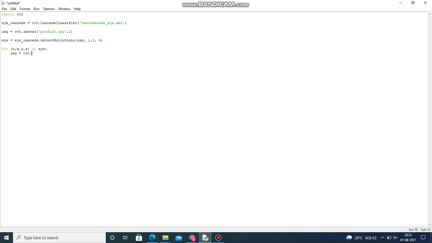Now let's use a for loop, taking w, x, y, z in eye: img equals cv2.rectangle. I hope you remember this. Now let's give img, w, x, then w plus y, comma, x plus z. Now the color is 255, 0, 0. I chose this color; if you want, you can choose any other color. Now I gave the thickness to be 3.